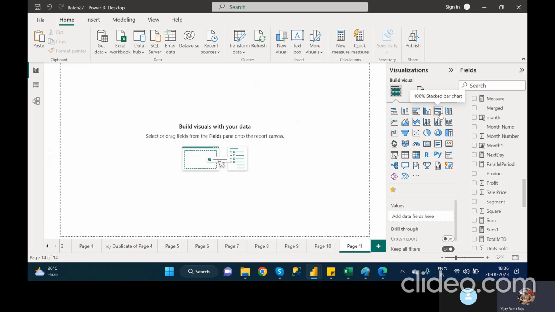Whichever visuals have an x-axis and y-axis, for those visuals only the drill down option is enabled. Vijay, in all these visuals, which visuals have an x-axis and which visuals don't have an x-axis? You have to check it, there is no other option.